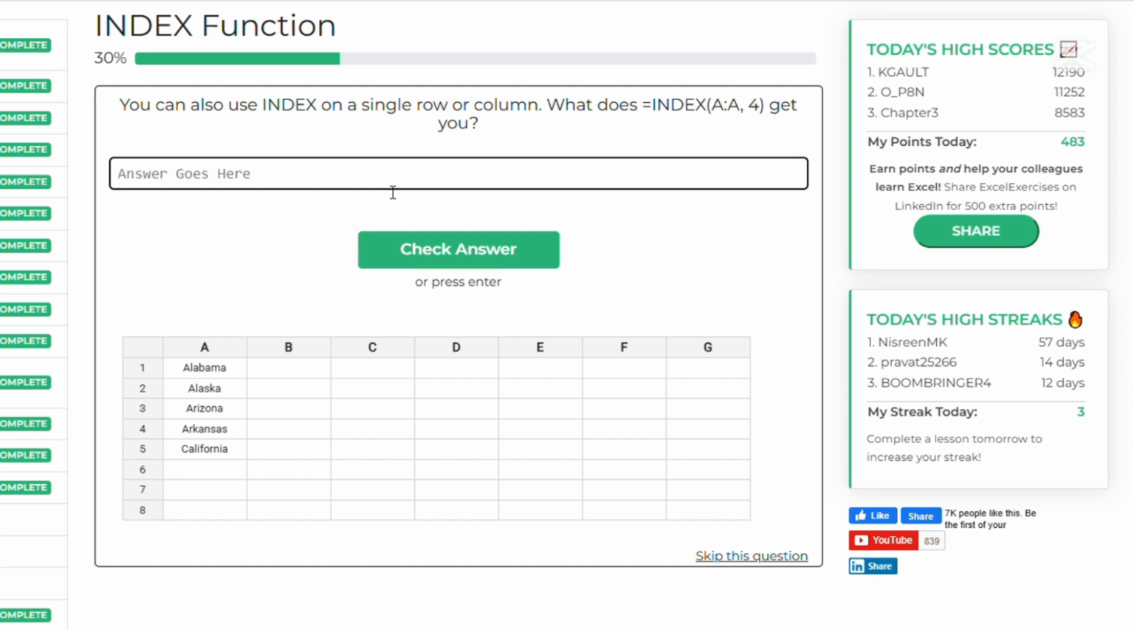You can also use INDEX on a single row or a single column. What does INDEX(A:A, 4) get you? So just from A to A, and then the fourth row down, which is Arkansas.